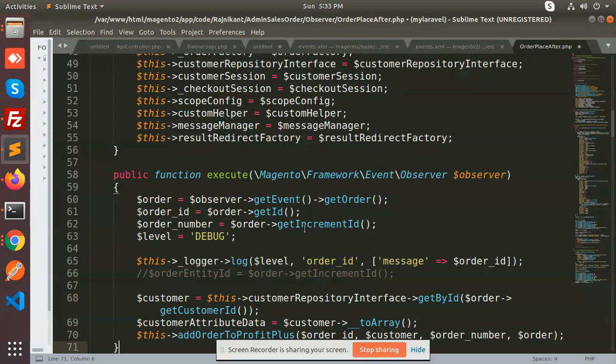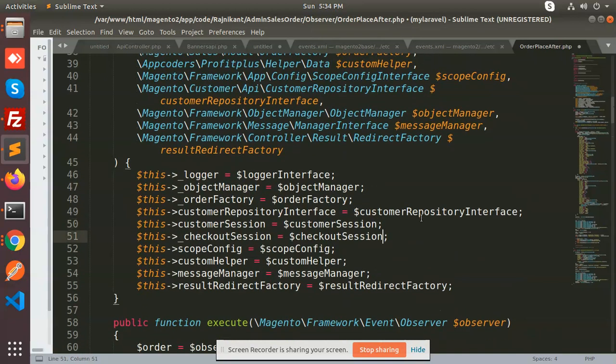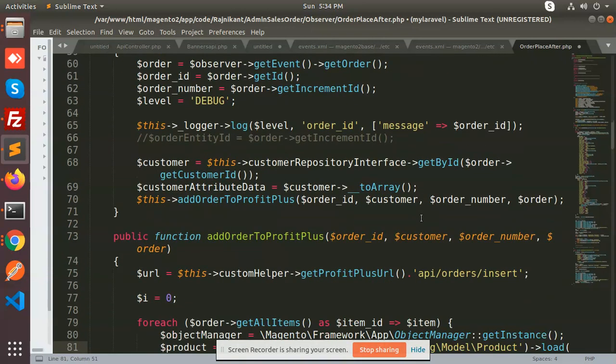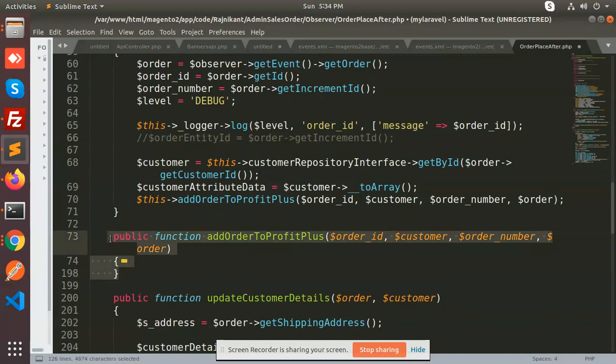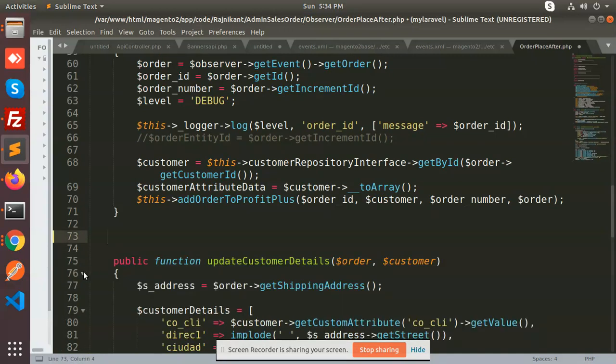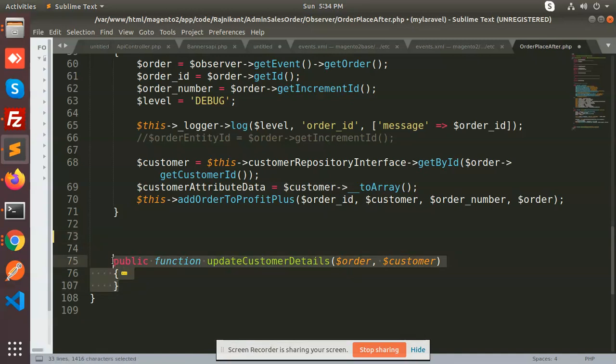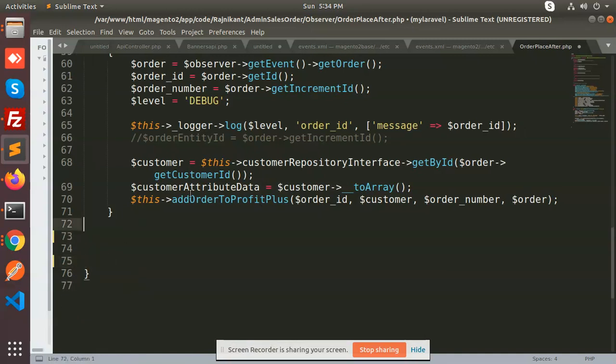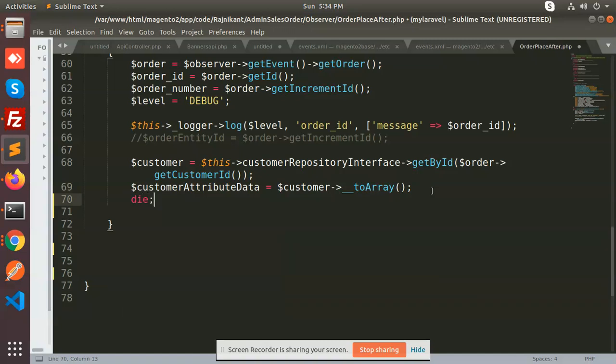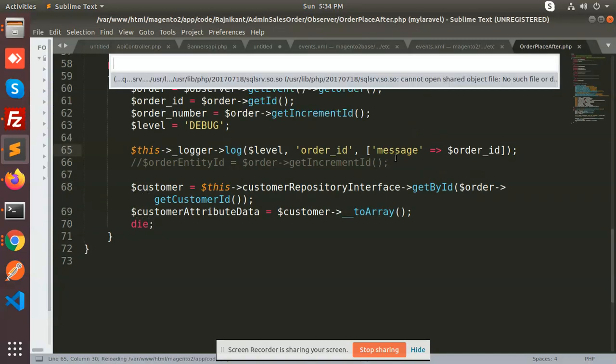Now I am going to get the event or repository by order over here. We are just going to log to the console, nothing else. So this I'm not going to use. This function I'm not going to use because I'm updating the third party over here. So customer add order to profit, no. We can log it over here, like die or something, to check whether it is working or not. So this event is done.